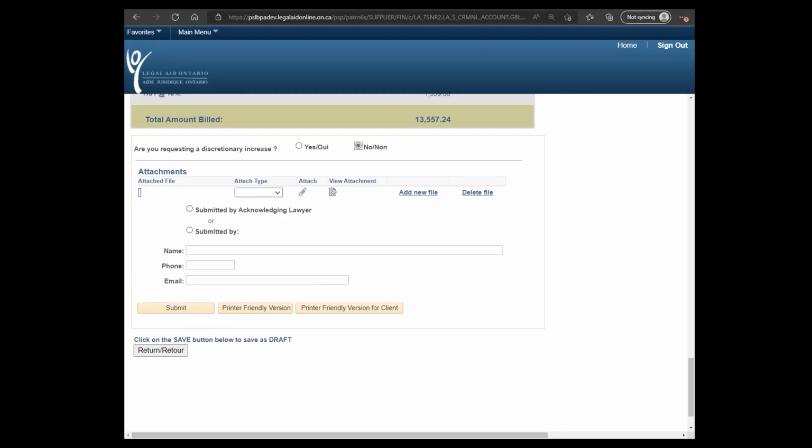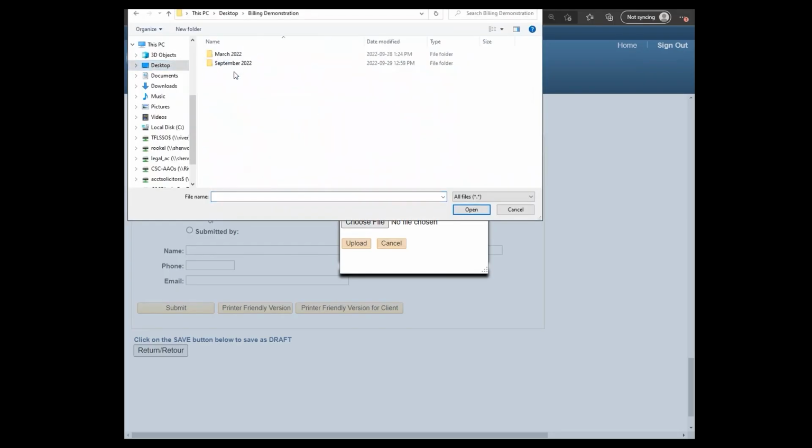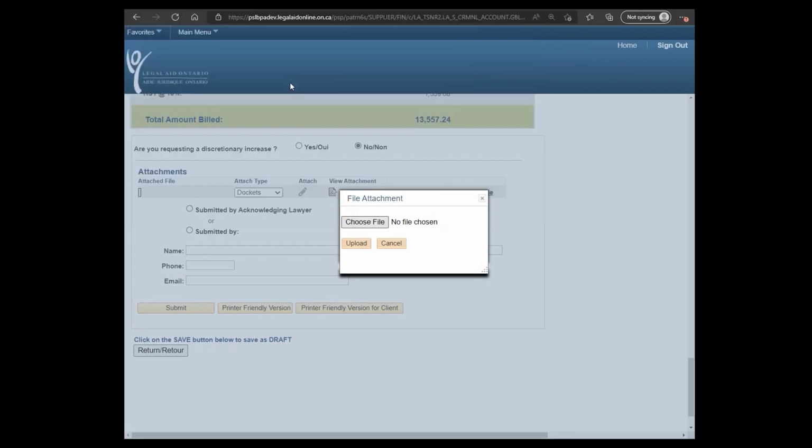Attachments. Dockets must be attached to all hourly accounts. Prior to submitting your dockets, we suggest you review the docket section of the Tariff and Billing Handbook. First, select the appropriate choice from the drop-down menu. Dockets. Next, click on the paperclip. A new window will open. Click Browse or Choose File to view your file directory. Select the file that you wish to upload. And click Upload.